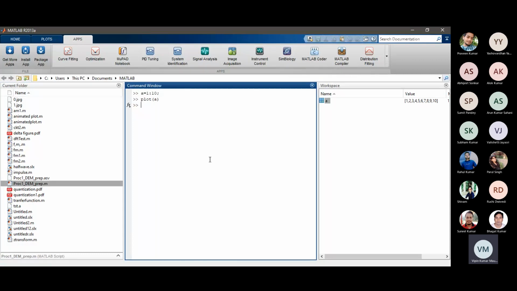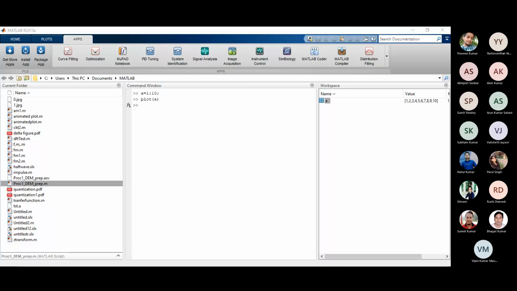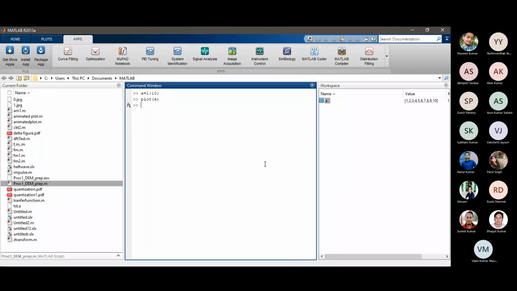How many of you have used MATLAB before this class? Anyone? Okay, how many of you have done coding? I'm not asking anything advanced. I'm asking very basic coding. So have you done this?